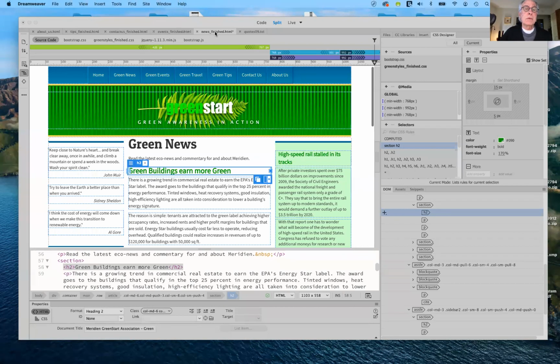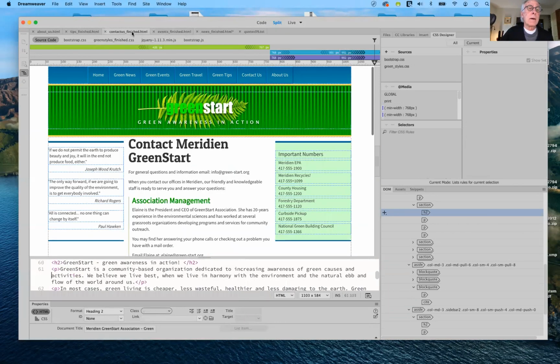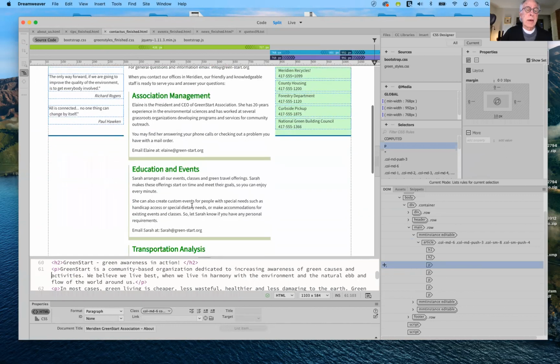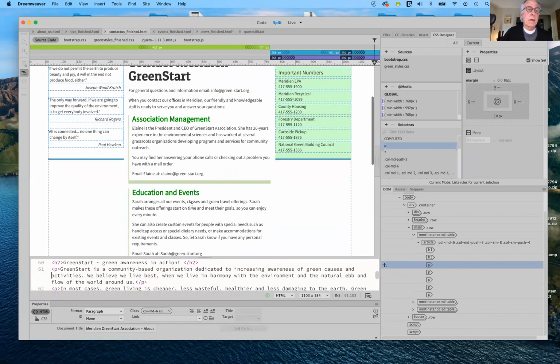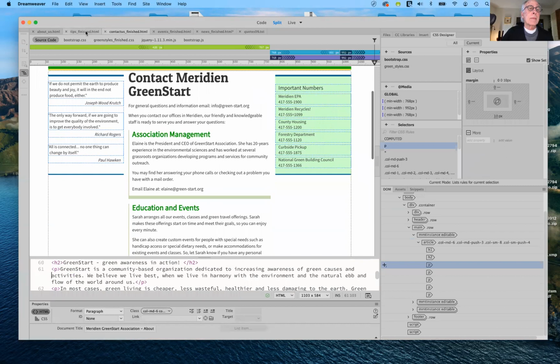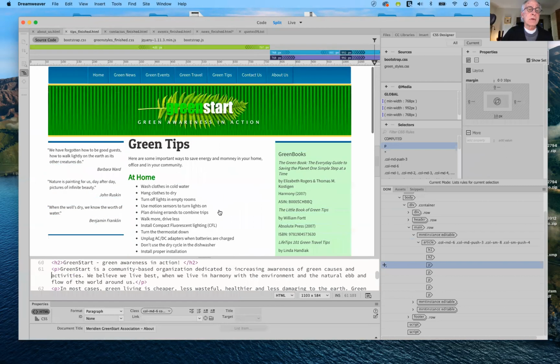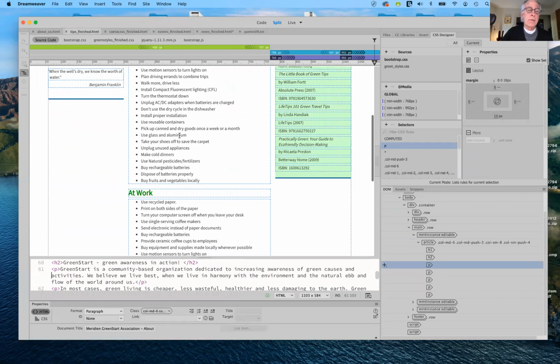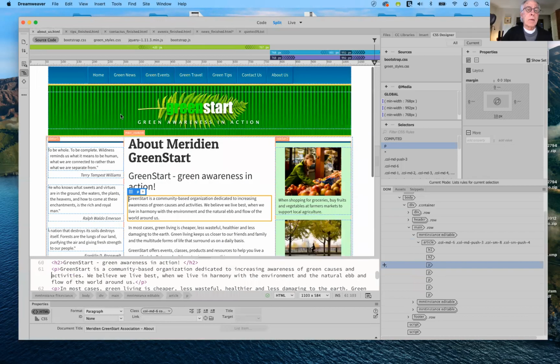Here is the news finished page. Here is the contact us page, which we will be working on today, I believe. There's the tips page, which we should be working on today. Okay, that I believe I explained on Tuesday. This involves unordered lists. And we have the about page, which is what we already created.